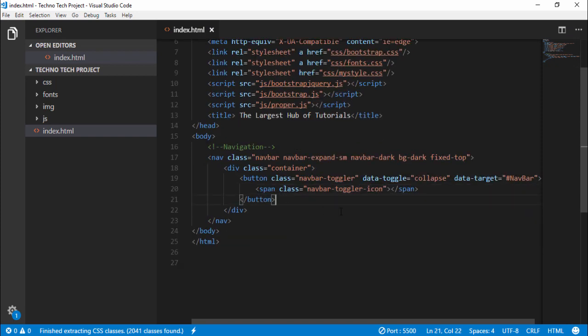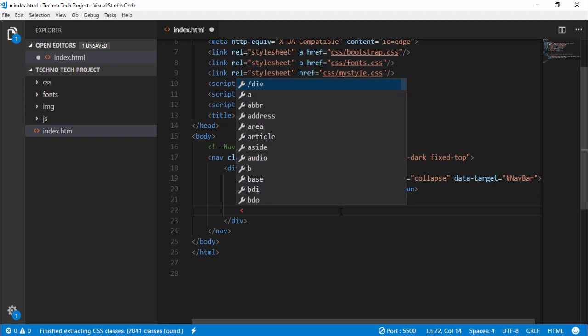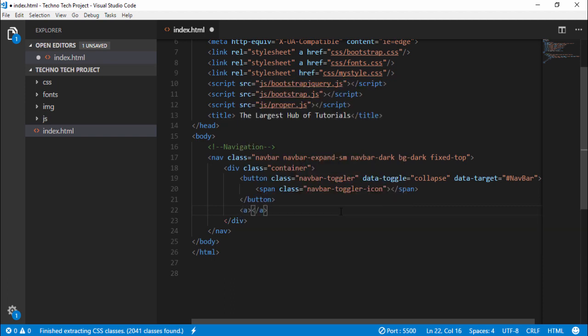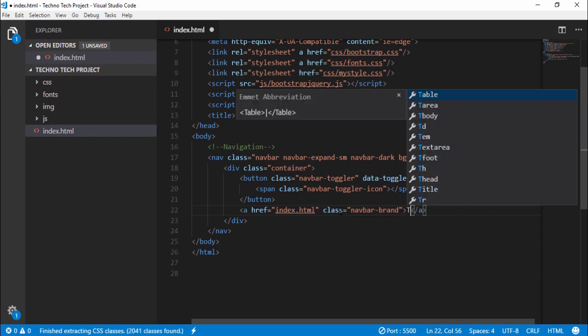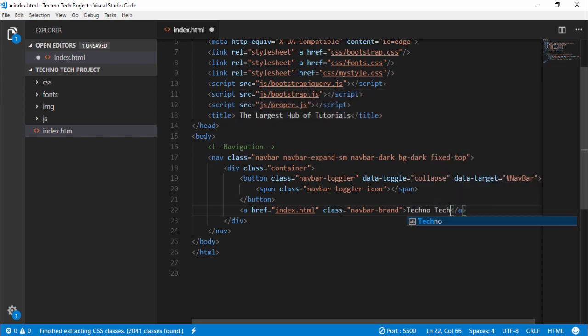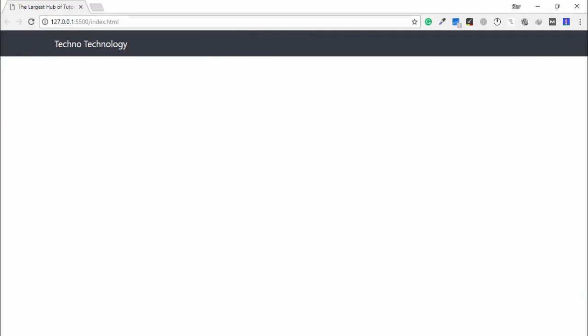Then the next thing is I want to display the logo. After the button tag I use an anchor tag and assign the href index.html and I assign the class navbar-brand, and then I enter the name of the logo, Technology. You can write any name as you like, save, and then open the browser, right?